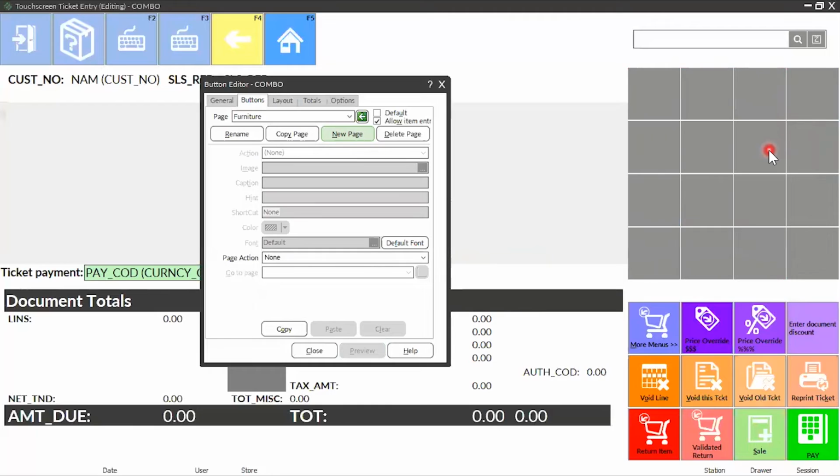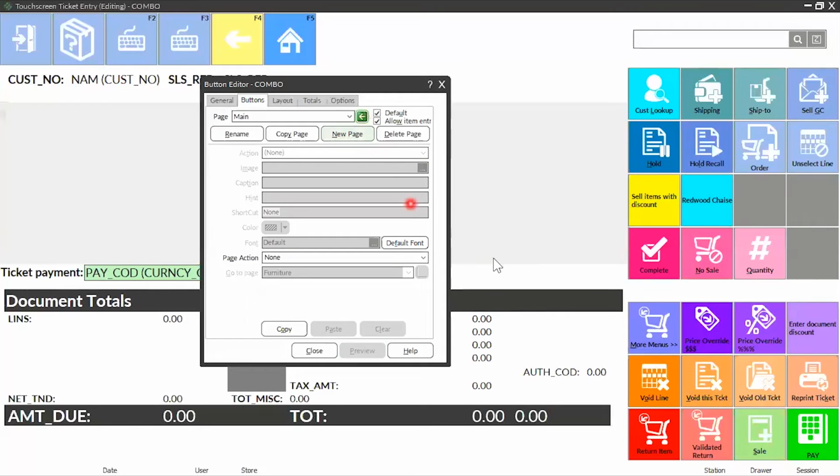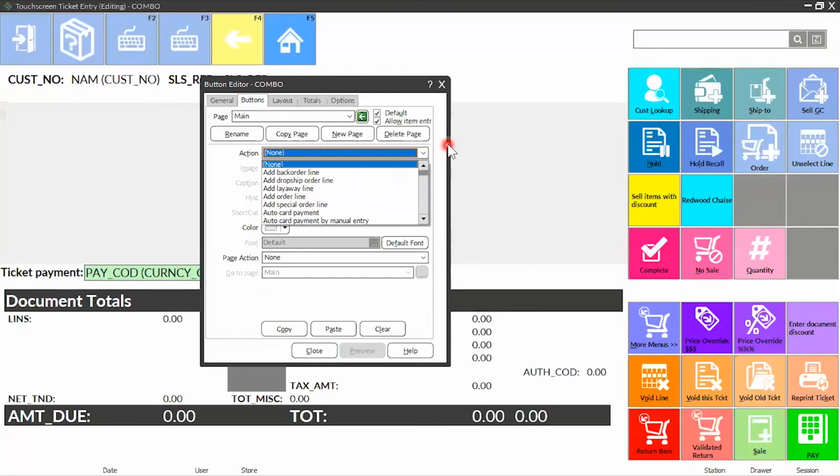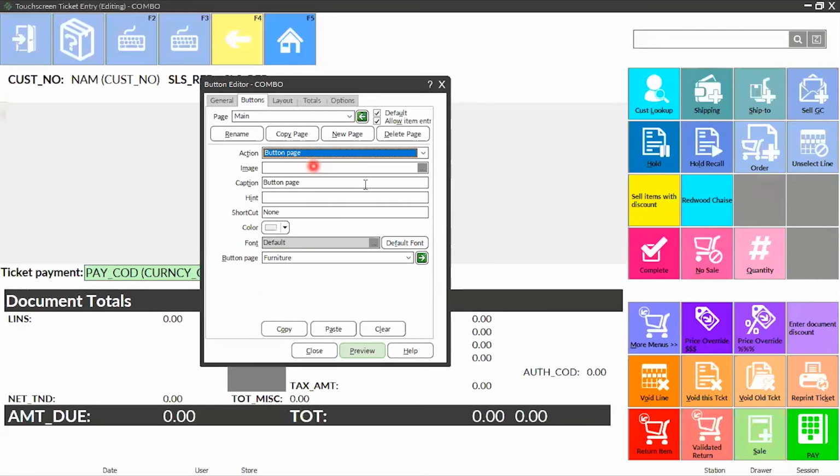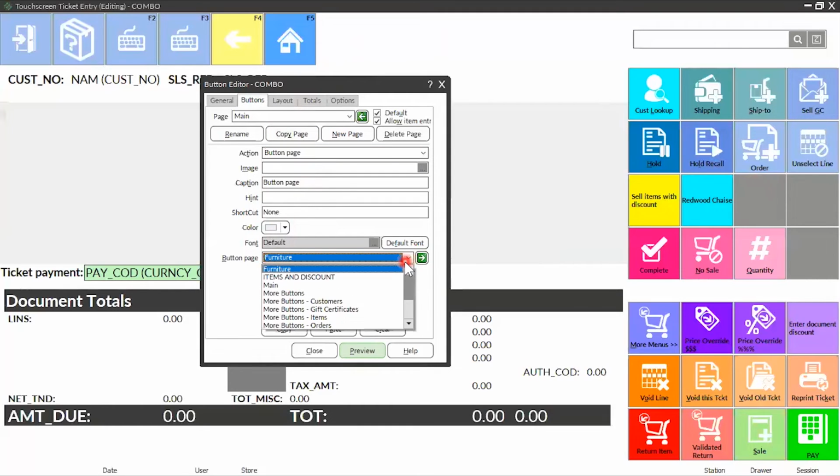But now I need a button on my main page to link to the furniture page. So I'm going to go back to my main page. I'm going to click on a single button. I'm going to tell Counterpoint the action is button page. That's just fancy for when I click on this button, go to my page of buttons. And then I have to come down here and choose the page I want that button to link with. Now, sometimes you get lucky and it just defaults to it and remembers it, but sometimes it doesn't. So make sure you check.